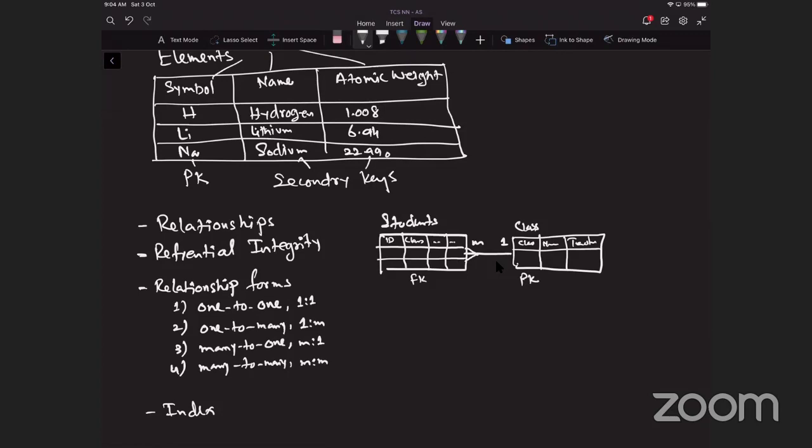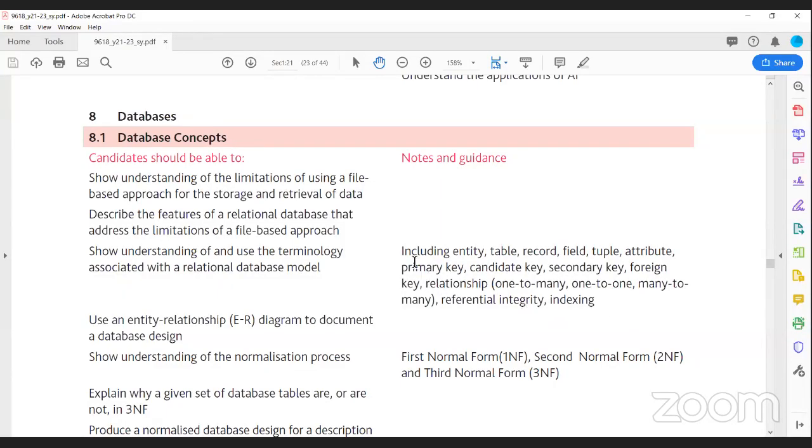And then we have, let's see what is further in the syllabus. So we have discussed entity, table, record, field, tuple, attribute, primary key, candidate key, secondary key, foreign key, relationships, which are one-to-many, one-to-one, many-to-many, and referential integrity and indexing. So that's about this topic.